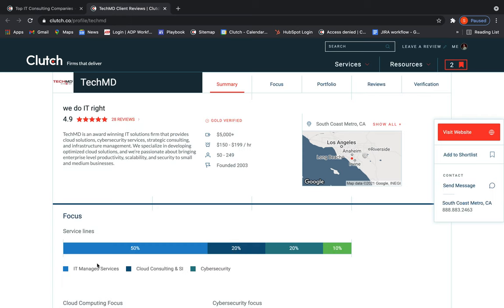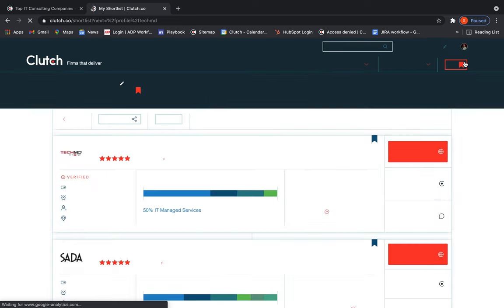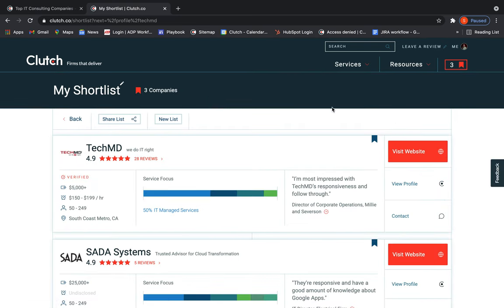While looking at a provider's profile, you can also add a company to your shortlist by clicking on Add to Shortlist. To navigate to your shortlist, click on the shortlist icon in the top right-hand corner of your screen. You will see the most recently added providers at the top of your list.